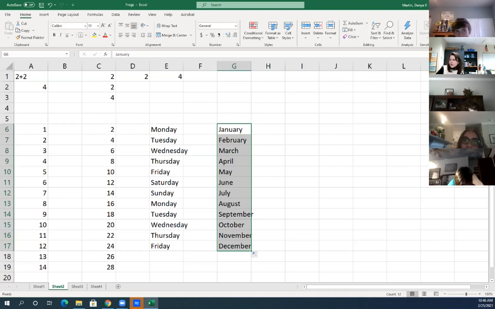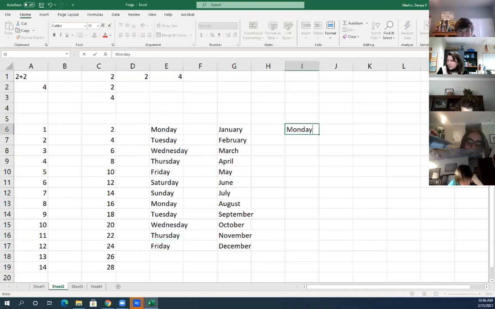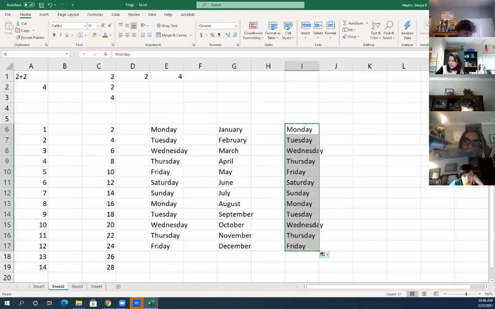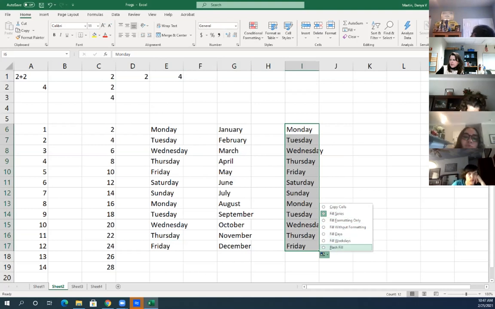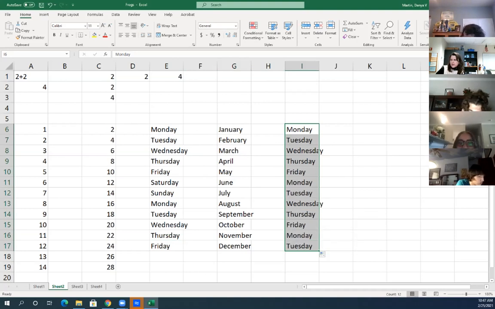Okay. There's also, let me come back to this one. I'll do Monday again. When you do these fills, this little options button will pop up, and depending on what kind of fill you did, it'll give you some options. So like here, if I didn't want weekends, I just wanted Monday through Friday, I can tell it, just fill the weekdays, and it'll get rid of my Saturday, Sundays. Okay.